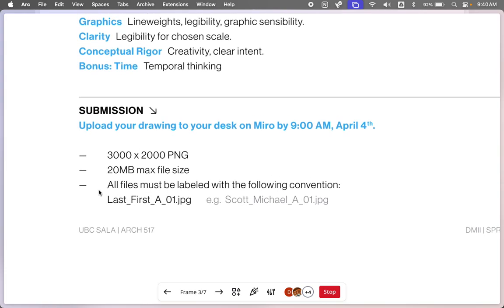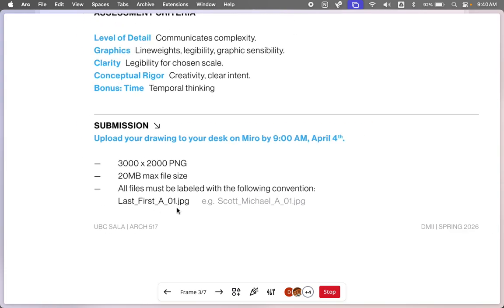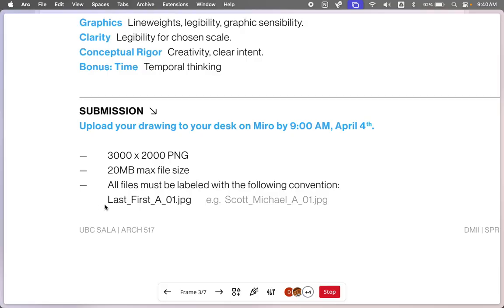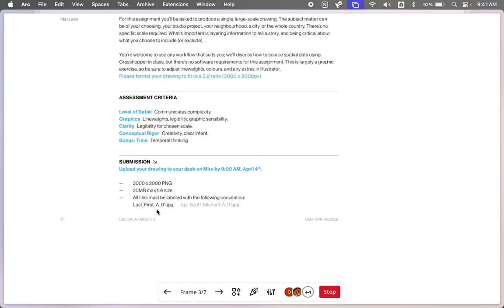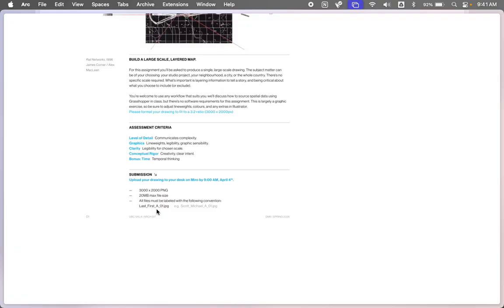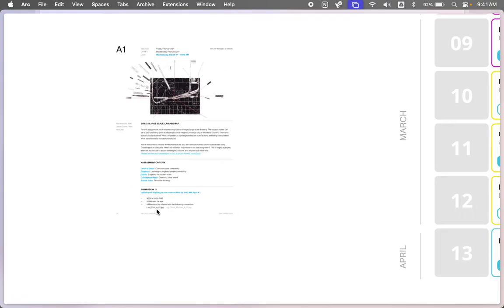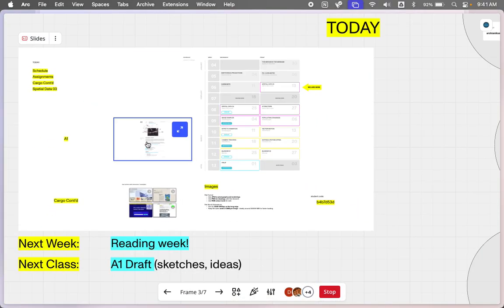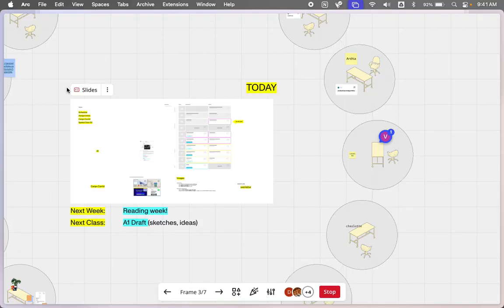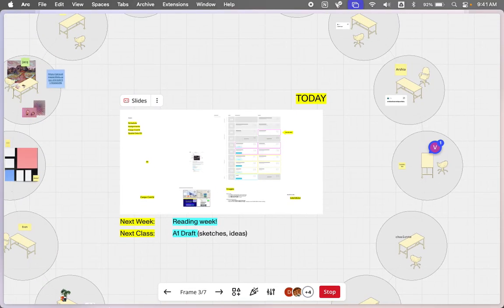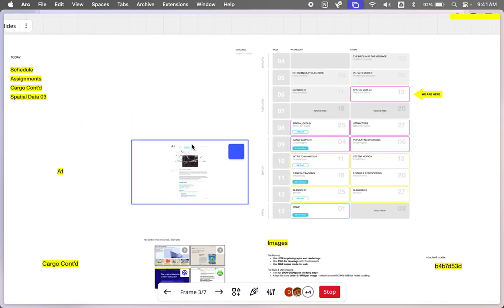With all assignments, I'll just ask that you label your file with your first and last name, and then the assignment. It just makes it easier for me when I download all of these things on the back end. Essentially, I'll just ask you to upload them to your desk on Miro. So there's no Canvas situation involved. Just throw it on your desk as we proceed, and we'll go from there.